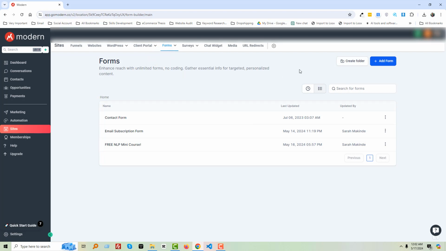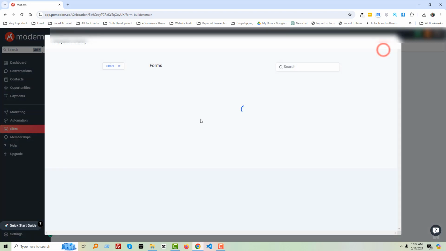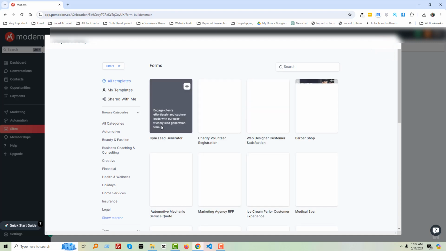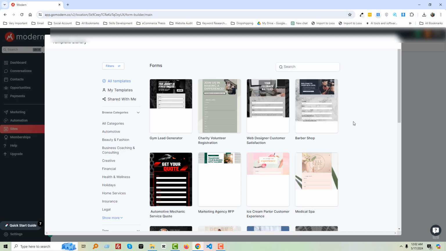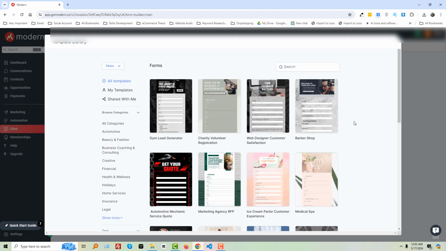So to create a form, you have to click on Add Form, Start From Scratch, or Choose From Template. The easiest way is to choose from template, so click on it. But if you want to start from scratch, you can try it. Then you have to build your form from a custom sketch.